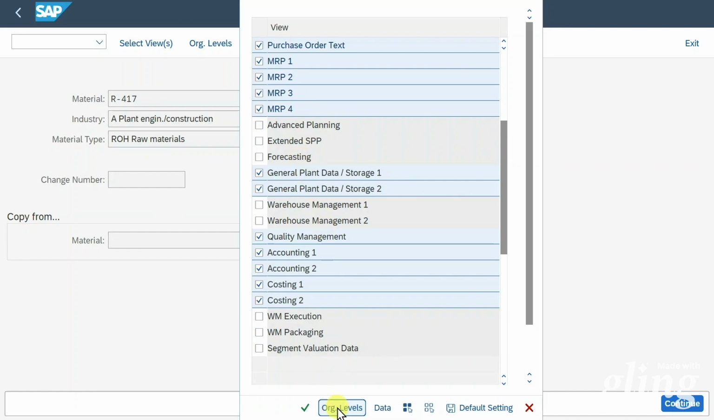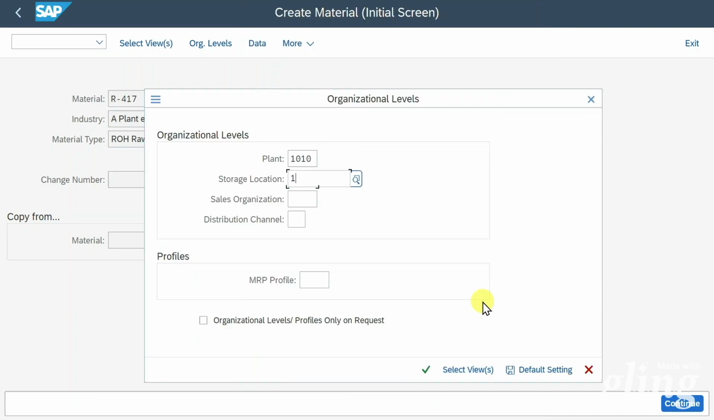Then we click on org levels. We must provide our plant, storage location as well as sales organization and distribution channel and an MRP profile, which is relevant for our materials requirement planning. Then I click on continue.